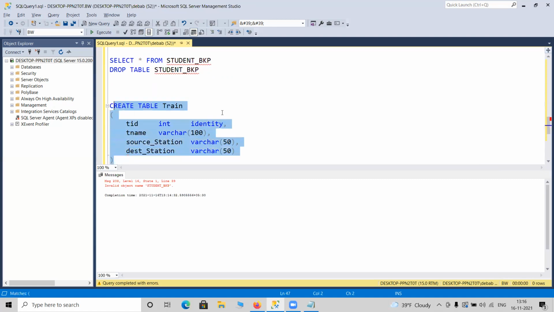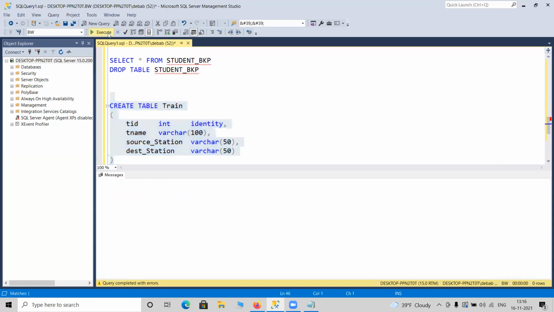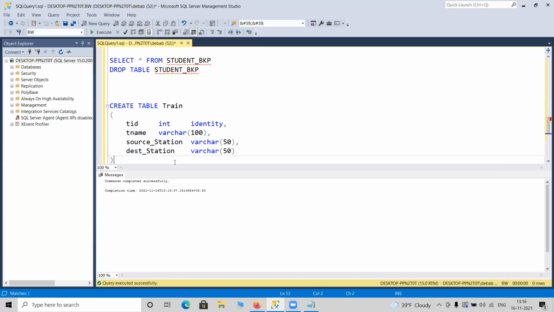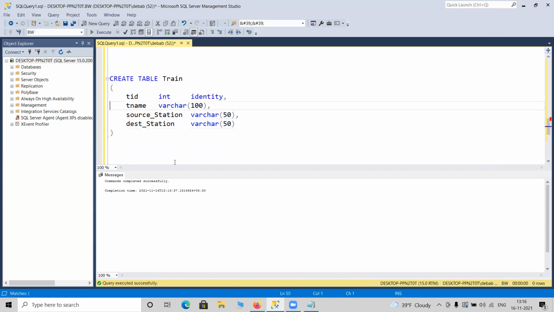If I run this, the train table is created. As this field is an identity, you do not need to insert the value for this field explicitly. I will always tell you to practice all these syntaxes by yourself on your machine. So I do not need to write the train ID explicitly. Just start from the train name column. Identity means it will be automatically inserted.